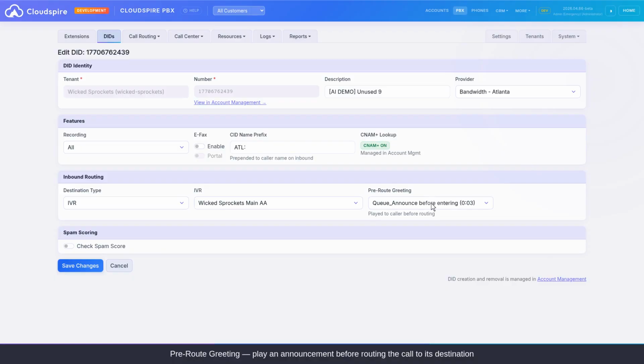This optional audio file plays to the caller before the call is routed to its destination. For example, you might play a brief announcement like, "Thank you for calling Wicked Sprockets," before the call rings through to an extension or enters a queue. The greeting is selected from your tenant's media files library. Any audio file you've uploaded in the Media Files tab is available here. If no greeting is selected, the call routes immediately.